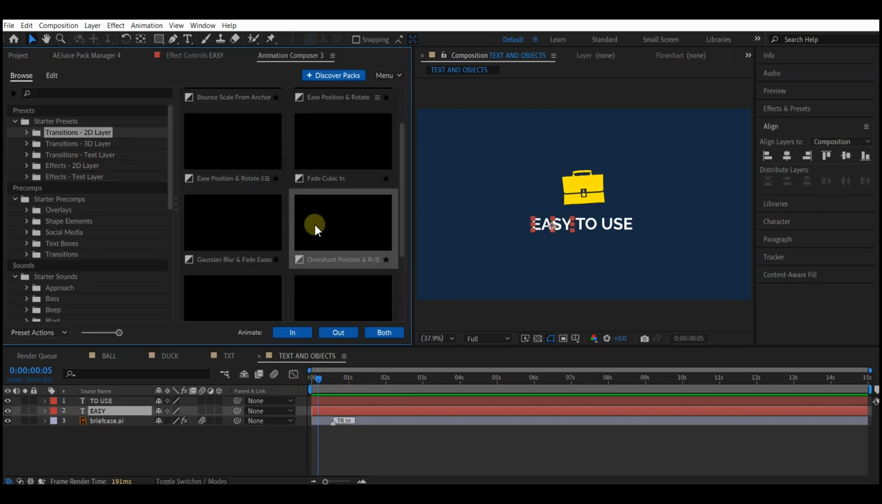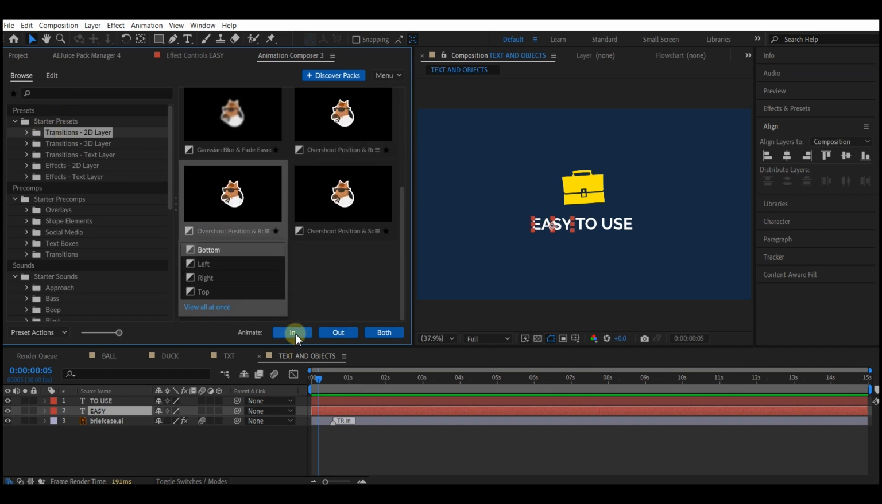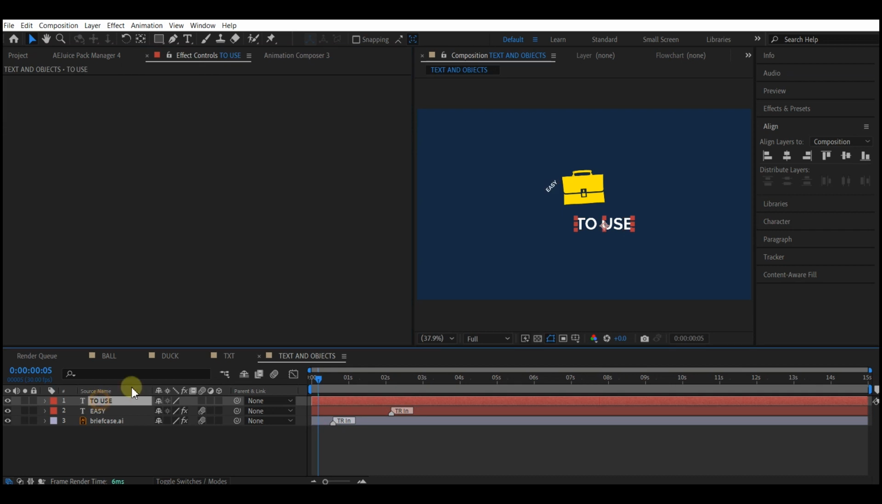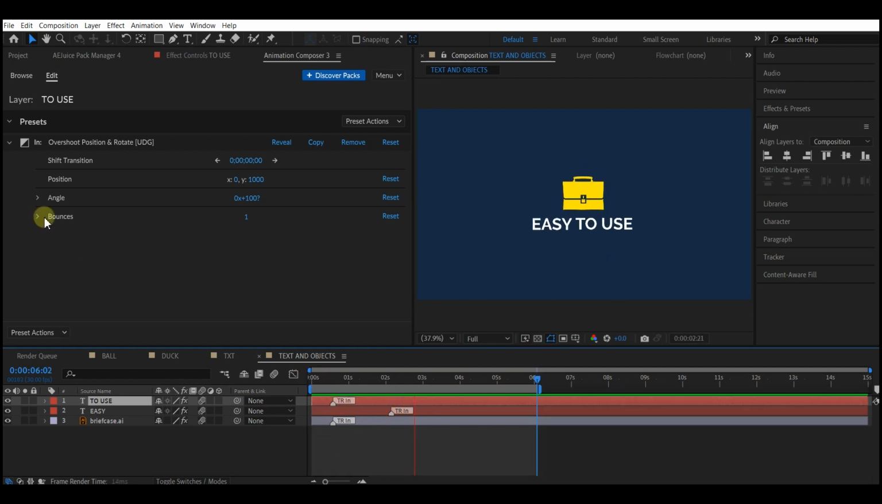Yes, let's scroll down. I'll go for this one and apply for the in. So I'll select this other text and also apply. So as you can see right here, if you play this back now, in just few clicks you have created a beautiful animations. Any of these transitions, once you apply them, you can modify the speed, the angle and all of that using the same plugin.